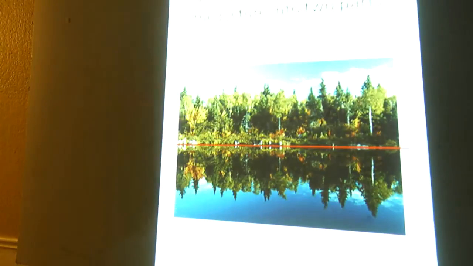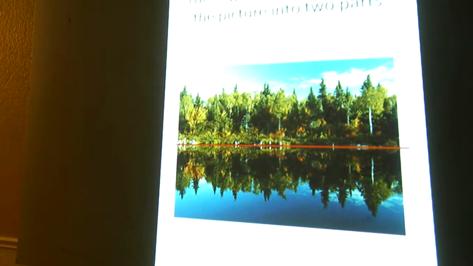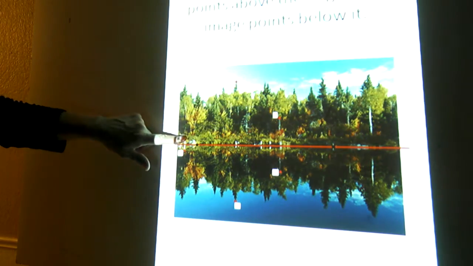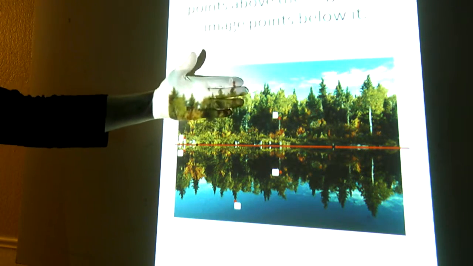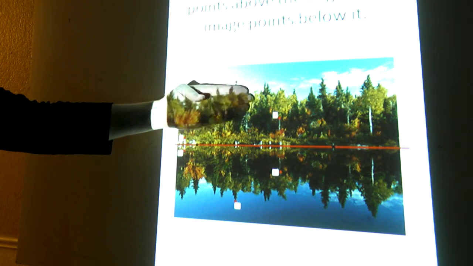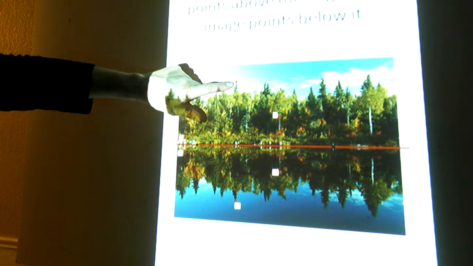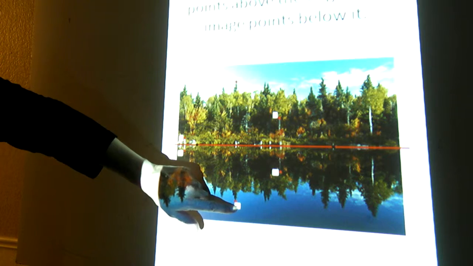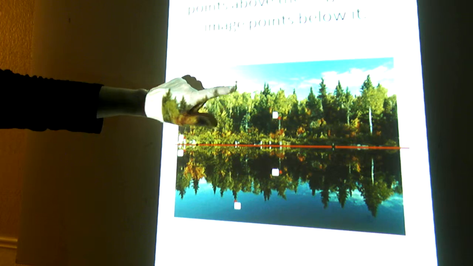So the edge of the lake here divides the picture into two parts, the upper part and the lower part. It divides it into two parts that have the points above the edge and the image points below. So this is actually a T that I made, a little dot at the top of that tree. If you go down, there's a little T with a little 1. And this corresponds to this point.